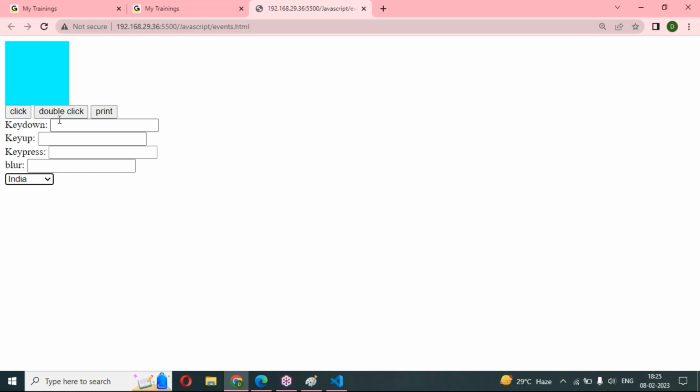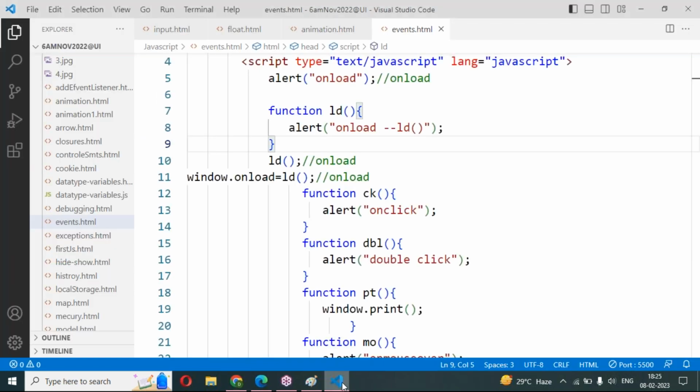Here blur event, key down event, key up event, like that we have all these events. Here key press event. Like this we can write all different events. Blur event: when you click the tab button, that is a blur event. These all events are from JavaScript. JavaScript events we can implement like this. Next one, events we can implement like this.